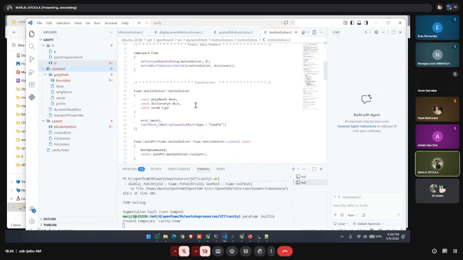So we can see that what we require is the coefficient dict. Inside the dictionary, dynamic mesh dict. So dict means dynamic mesh dictionary. I have already copied this dynamic mesh dict file here.